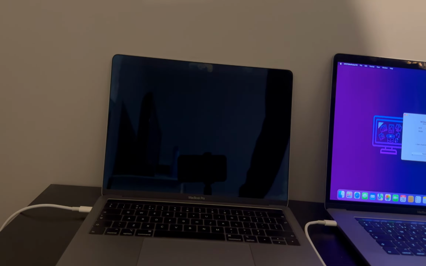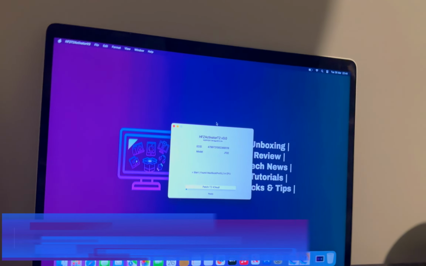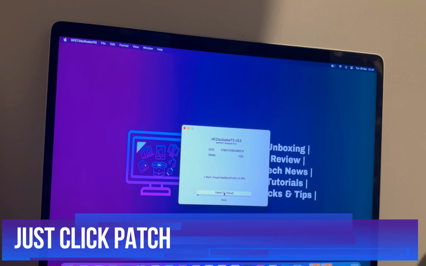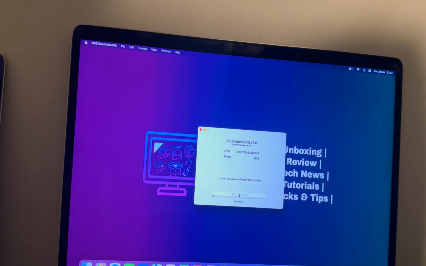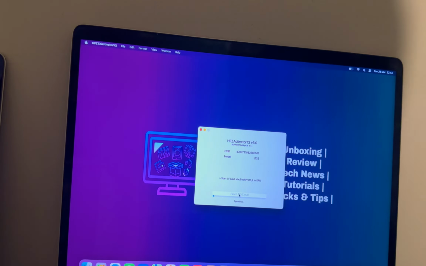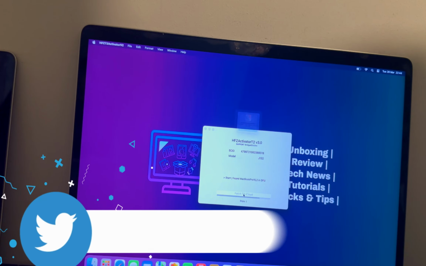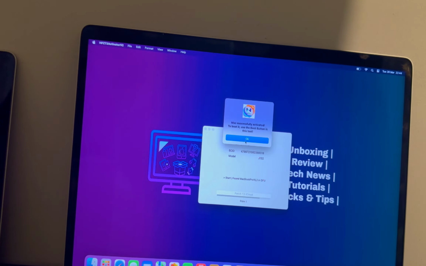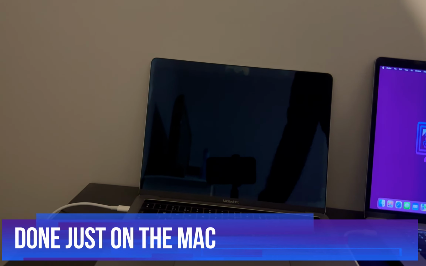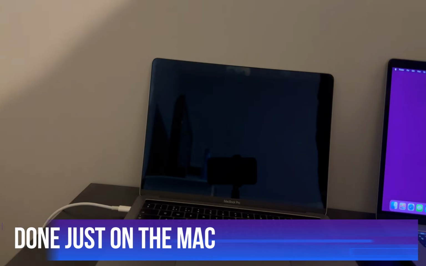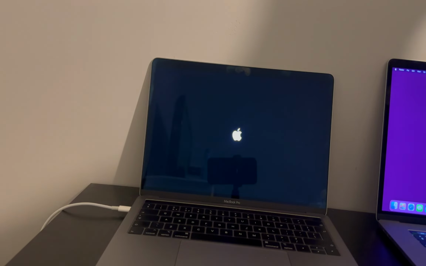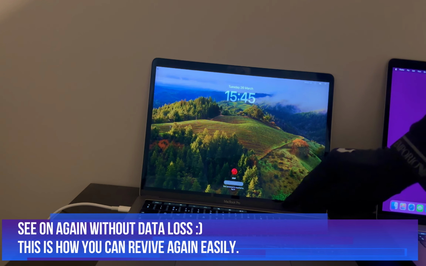So now the DFU is done on the locked Mac. Now click on the patch button and wait for the completion. Alright, now the patch is done. Now simply power on your Mac. So now you can see the Mac is revived and on again normally without data loss where you left.